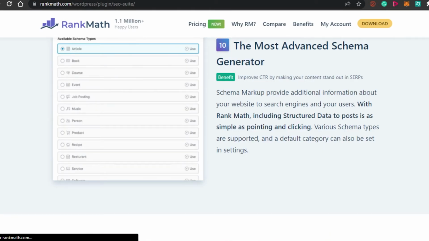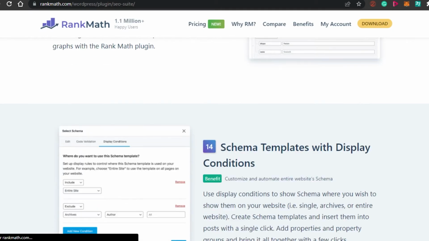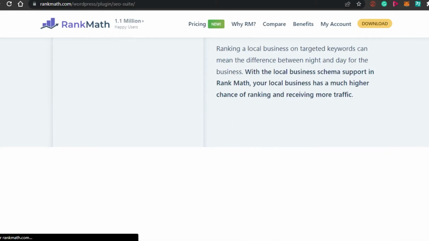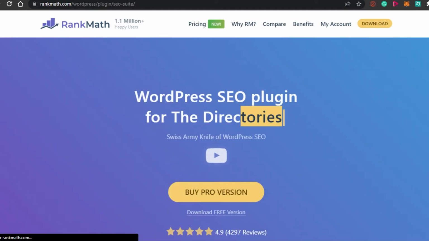Then you have the most advanced generators. You will actually get other bonus information as well, for example the booking, the articles, the courses, music, person, product, receipts. So these are the different tools that you will also get with Rankmath. And then there are a lot of features as well. So Rankmath is actually an all in one plugin for your WordPress that helps you with your SEO.